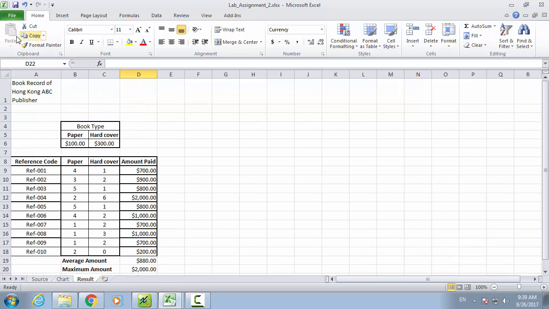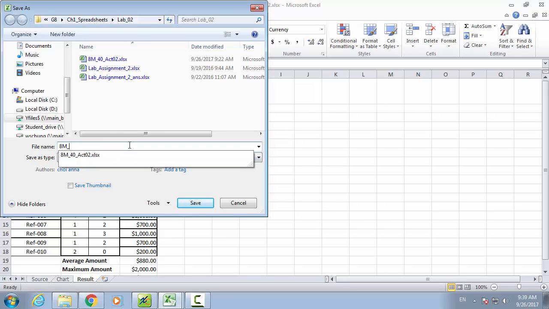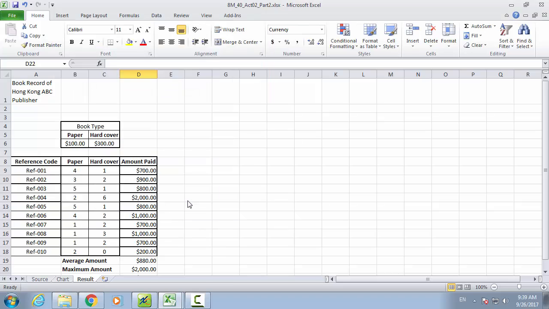Okay, so lastly, save your work, save as. The file name will be your class number underscore your class name underscore your class number, and then Activity02 Part 2. Okay, Activity02 Part 2, and then save it. Then you can hand it in through Google Classroom.